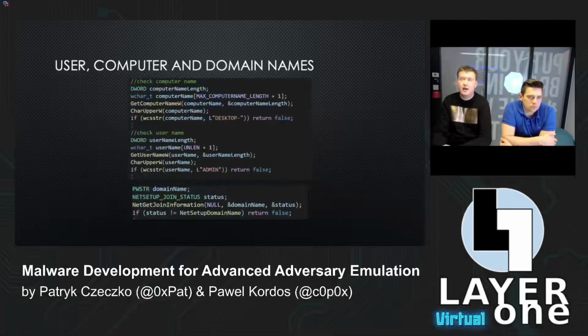Or if you have some knowledge regarding your target, especially if you are performing some kind of spear phishing attack and you know exactly what the computers are called in our victim's environment, we can check if the computer name matches our requirements. If not, we can also stop the execution. We can even try to verify the username of the user running our malware.